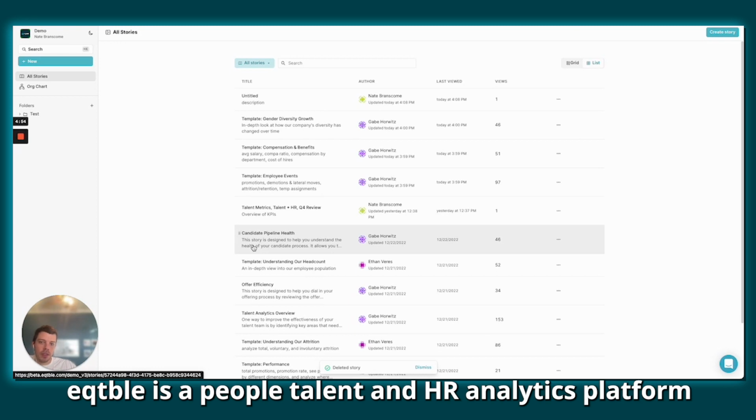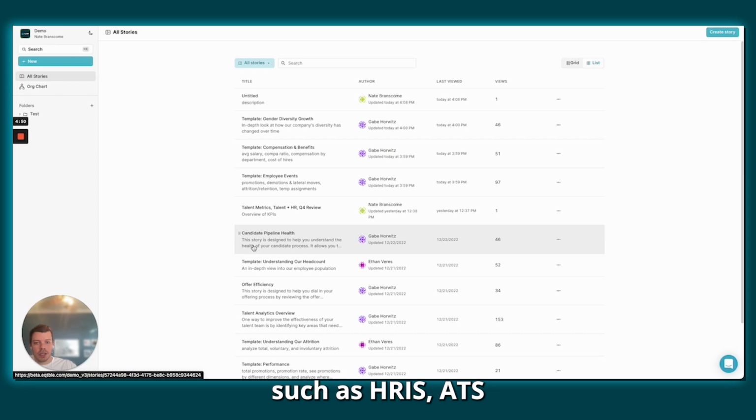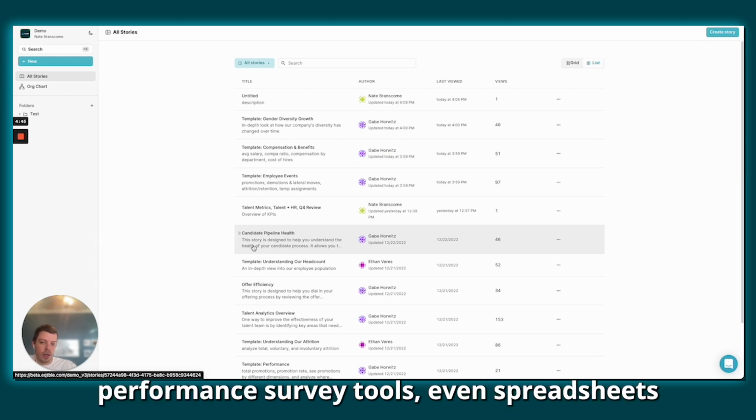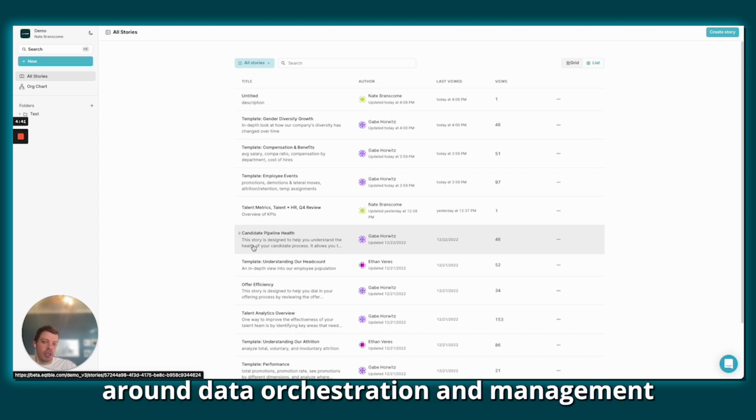eqtble is a people, talent, and HR analytics platform that directly integrates into your existing systems such as HRIS, ATS. We work with engagement, performance, survey tools, and even spreadsheets. So the first piece of what we do is really around data orchestration and management.